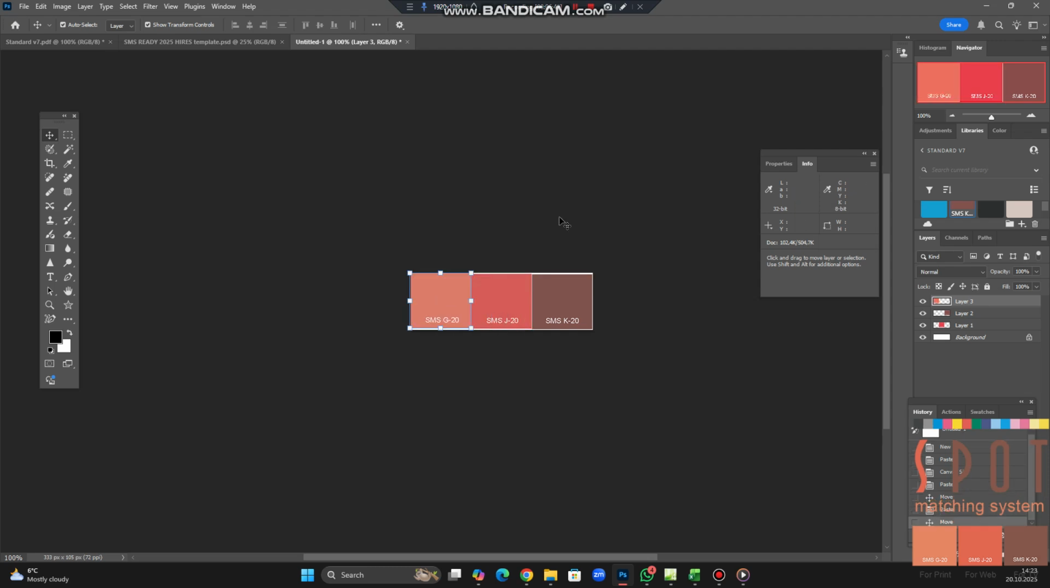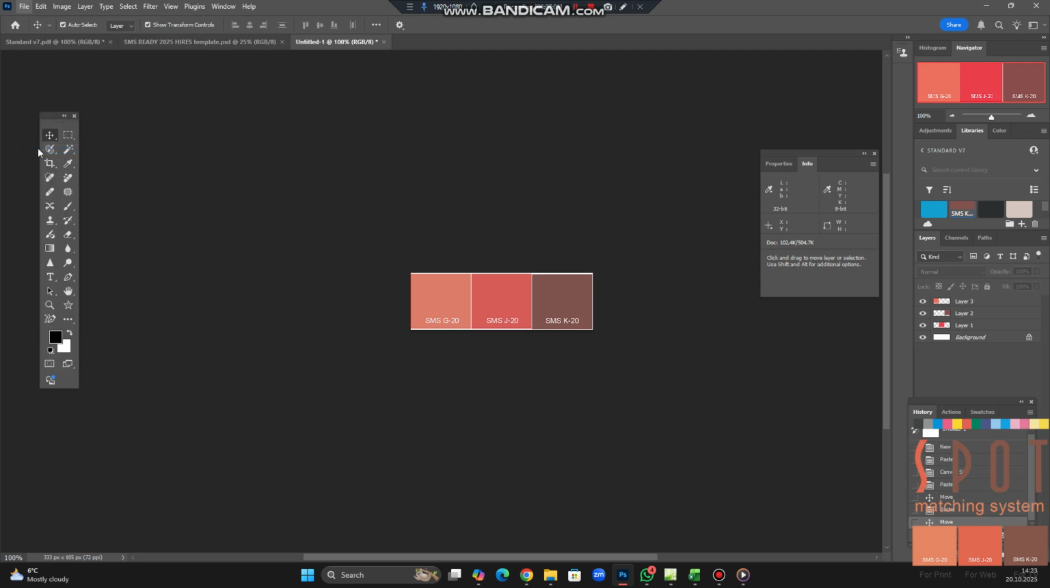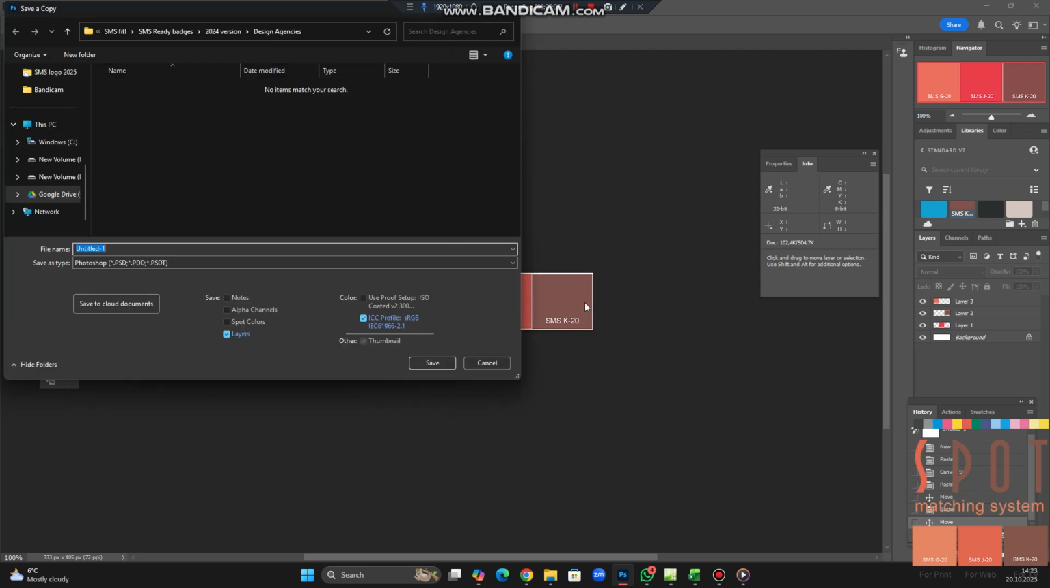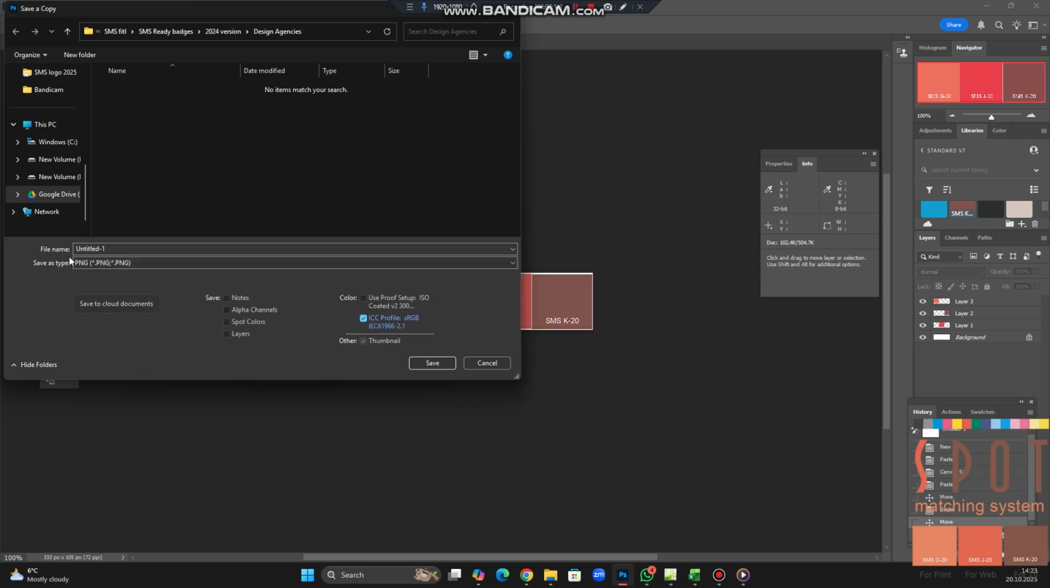This is a good way to make sure that you don't get confused with the numbers. We can see it, you can read it, SMS G20, SMS J20, and SMS K20. So you know what SMS colors you're working with all the time. So now we're going to save this, save a copy. And this is sRGB format, and we are going to save it in PNG. That's a pretty stable format, and you can use it online as well.